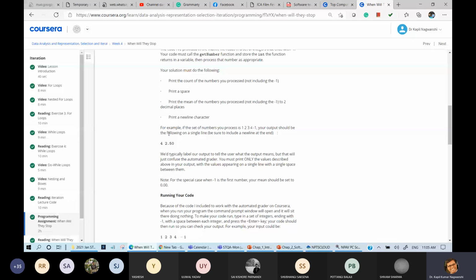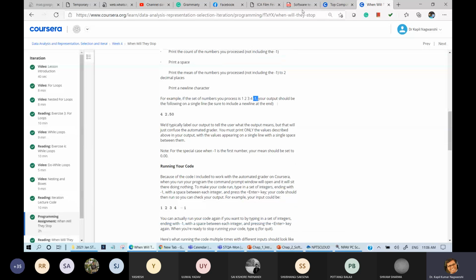It will calculate something special, like 1 2 3 4 as the numbers. Your output should be in a single line: 1 plus 2 is 3, 3 plus 3 is 6, 6 plus 4 is 10, 10 divided by 4 is 2.5. So it will count the numbers and give the average, and after I press -1, it will automatically stop running the program. So this is the test case. These are the different test cases.